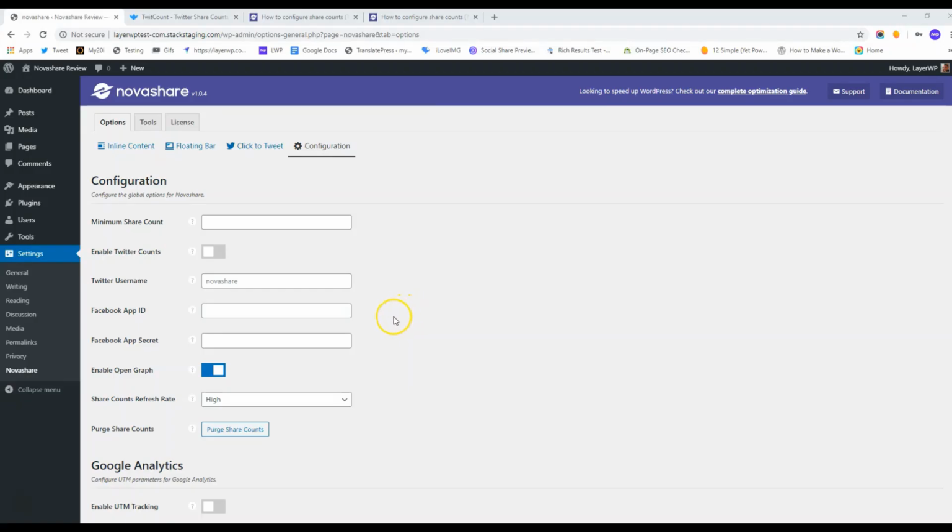Okay, so hopping over to the options tab, we've got 4 different sections here. The first one I really want to cover is configuration, as this one's quite important. First up, we've got a minimum share count. Here you can set a total minimum share count threshold to reach before share counts are actually displayed.